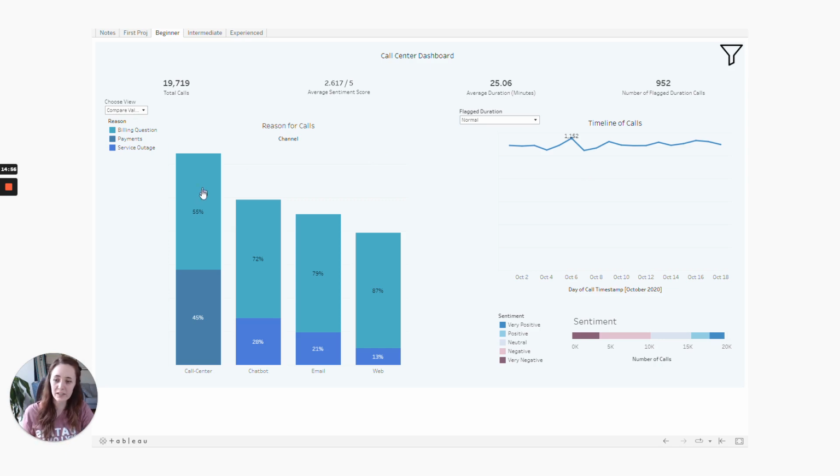Also on here, you'll notice that I added some slightly more intuitive labels. It's not as helpful for a manager to know how many calls there are per channel or whatever. It's more interesting and helpful for them to know about percentages. So I just used a simple table calculation and was able to show the percentages by reason. Which one's reason, which one's channel? Channel. So for call center, what were the reasons? And for chatbot, what were the reasons?